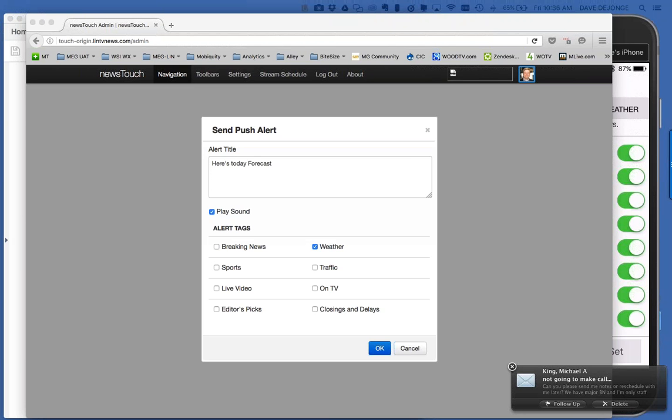So in NewsTouch, here we are to send a push alert to the weather forecast. So here's today's forecast, and you have to select weather and hit OK, and it's going to go just as it always has. And it goes.